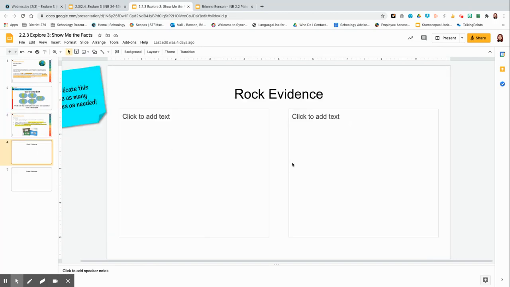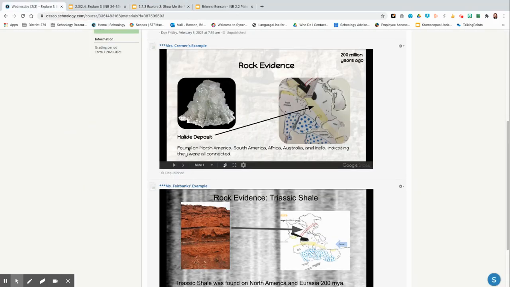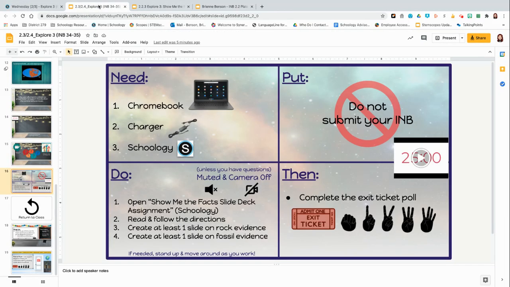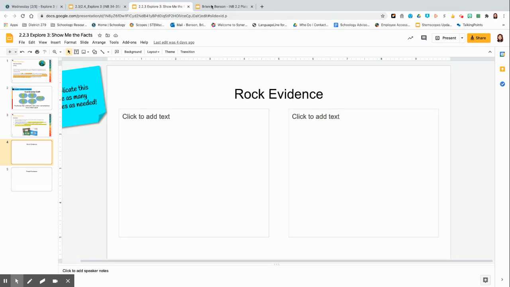So she added pictures here. She probably added a text box down here in order to provide her claim, which again was halide deposits were found on North America, South America, Africa, Australia, and India, which indicates that they were all connected. Then she did her fossil evidence, and she chose this one, which I cannot pronounce. She got that information from her interactive notebook.